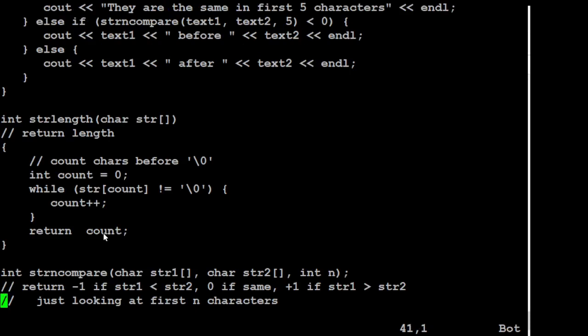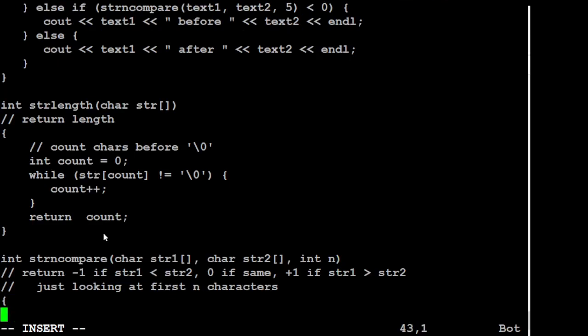And then for the string compare, it's a similar idea.